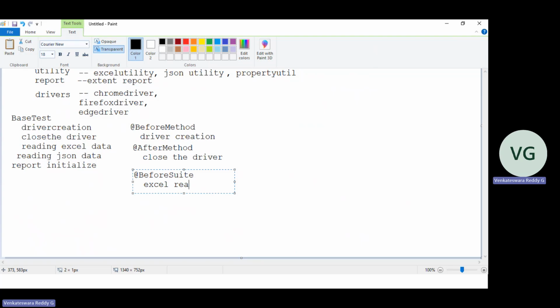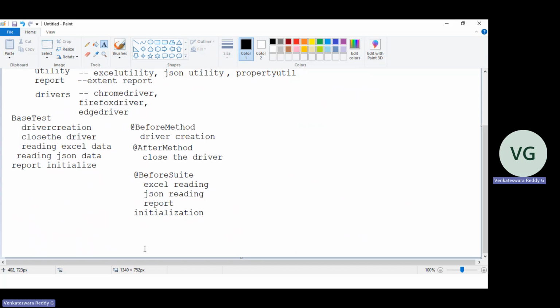Excel reading. I will read only one time and I will store the data. Excel reading, and then JSON. If you have an Excel or JSON, Excel reading, JSON reading, then report, Extent Report or some other reports, report initialization. This type of one-time activities code, we can use it.